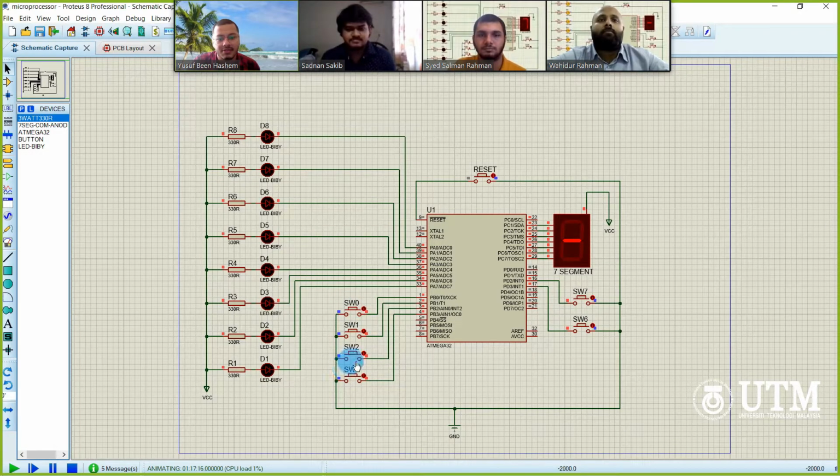Now, if we press any of these switches, for example, if we press SW1 and then press SW7, it will pause the process of the 7-segment and will do the interrupt code. After the interrupt code is done, it will go back to the 7-segment normal process, showing the matric card number. So that was the demo. Now my friend Salman Rahman will explain the code.